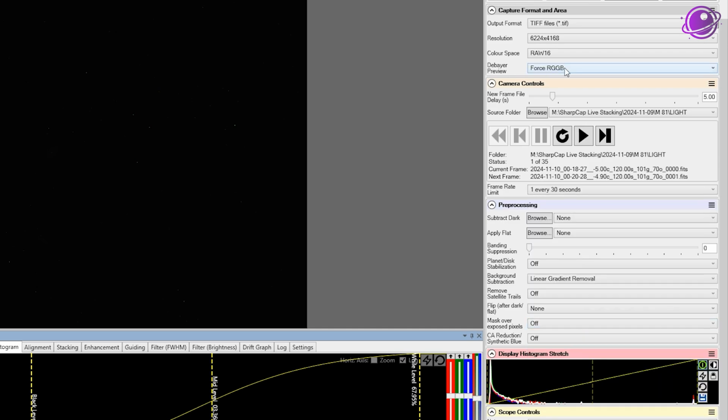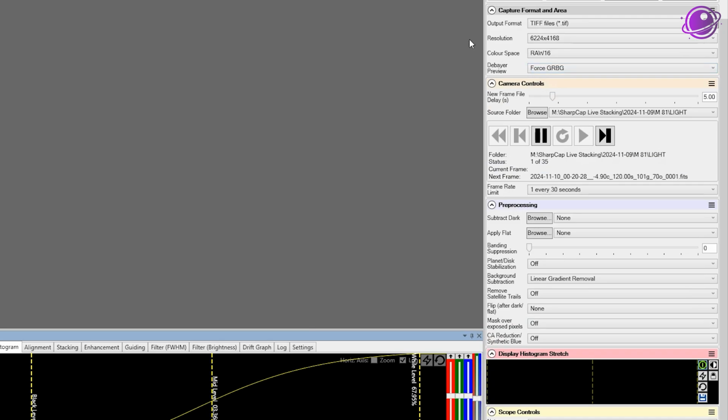The debayer preview, by default, many cameras are RGGB, but the Seestar image is actually GRBG. Yes, it's a weird one. So we'll leave that, and then we'll close this out. Output format, TIFF, you can pick any of these other files. I like TIFF. The resolution is going to change dramatically to 1080 by 1920.